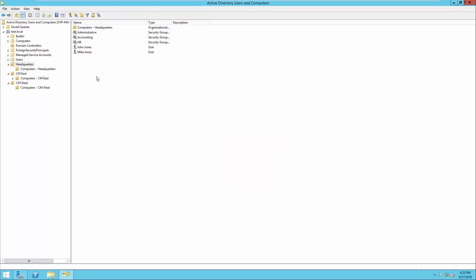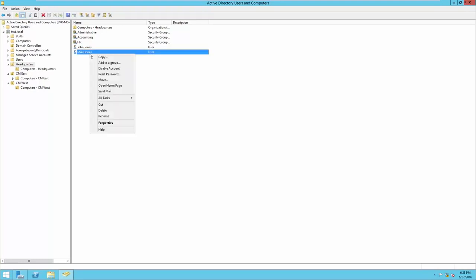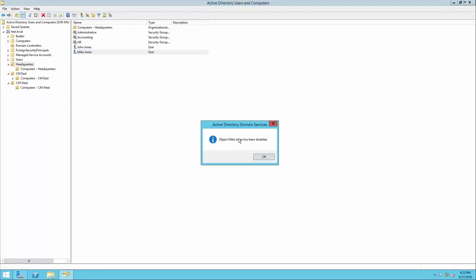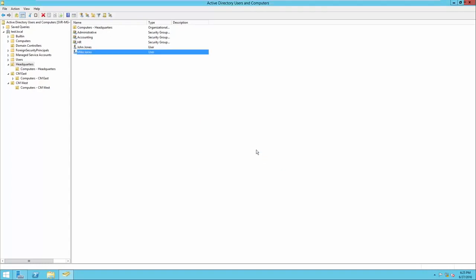This has multiple uses in the real world, but for example, let's say Mike goes on an extended vacation. We need to disable his account for security reasons while he's away. We can right-click his account, then click Disable, and it will confirm that we've disabled the account.